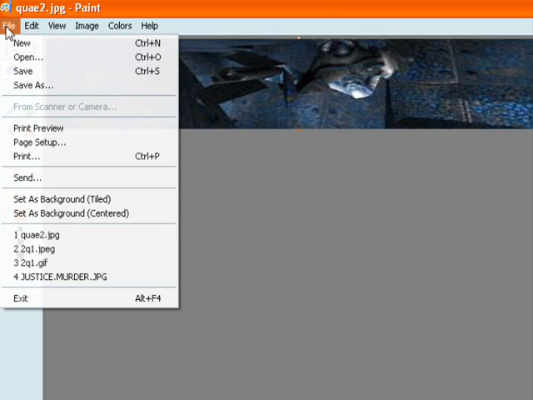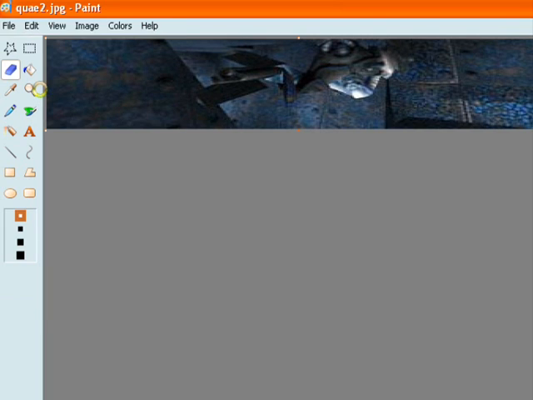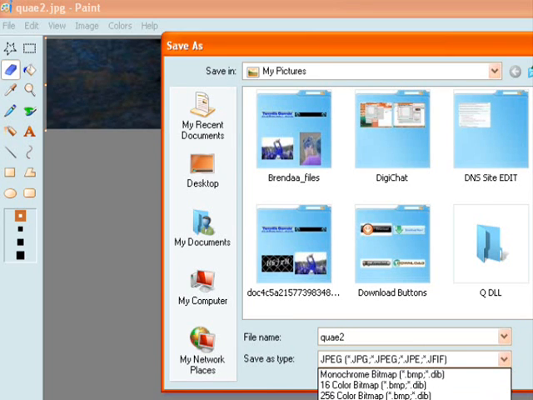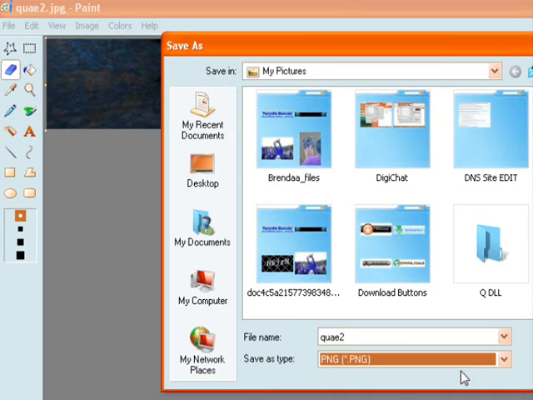And once you're in Paint, in this case it's already open, I'm not going to go through the spiel here, but as you can see it's a JPEG. I will, for shits and giggles, change it to a PNG. So what I'm going to do is I'm going to right click, save as. I'm going to stay with Quad 2. I'm going to look down here and I'm going to save it as PNG, and I'm done.